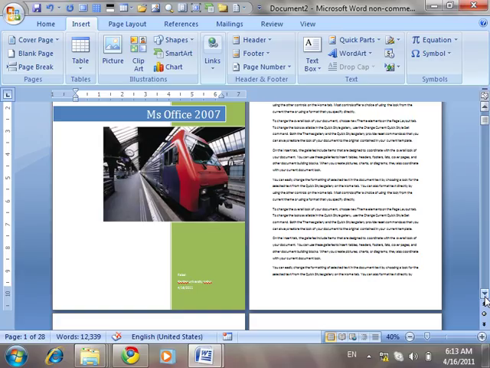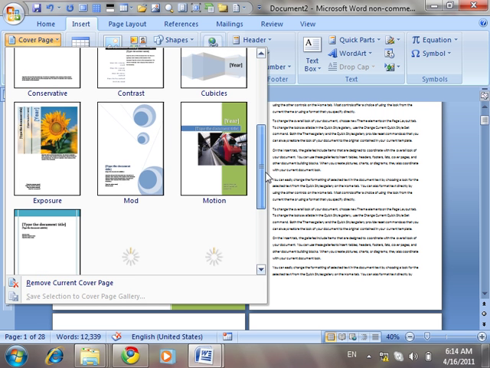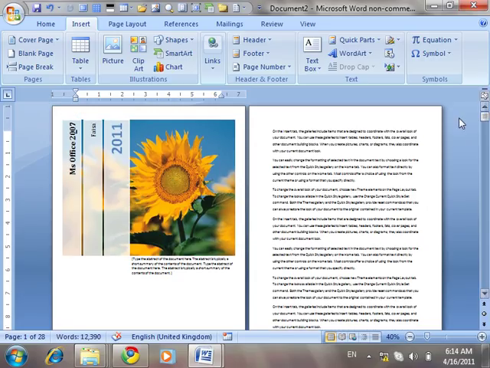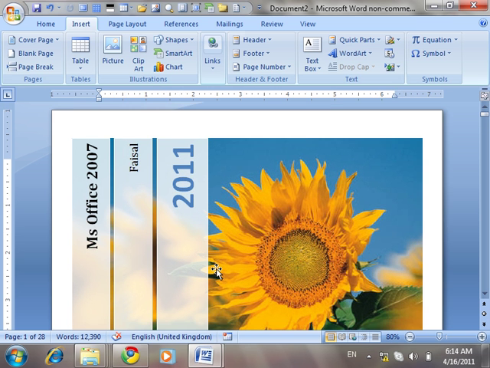If I change the design, the text will also embed inside it. Embed means join, so it is also going to change with that. Look over here. If I change the cover page to this one, you will see the text is also coming inside it. If I change the cover page further, it depends upon which style suits you, and you can apply that.